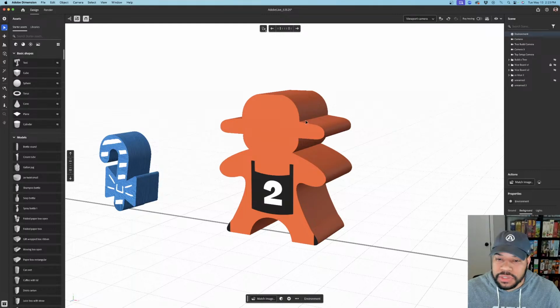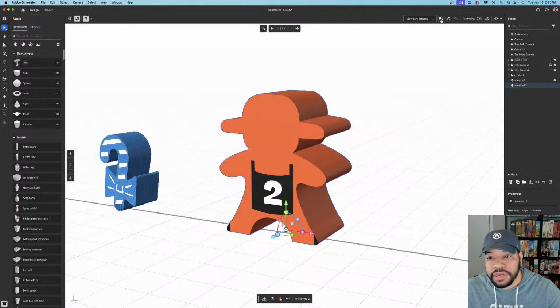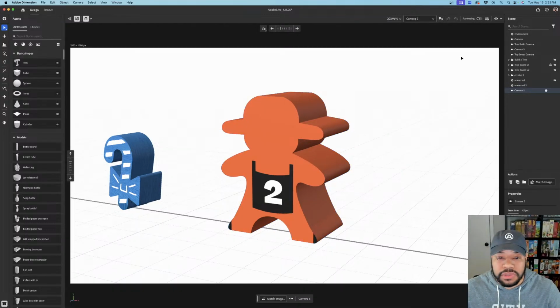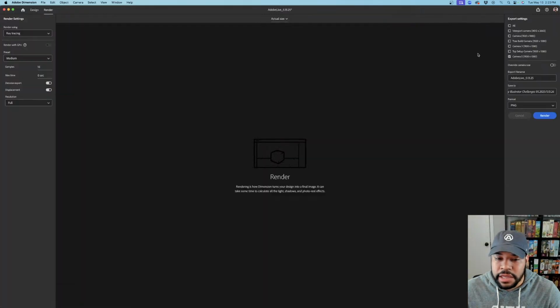So let's do that. Let's go over here to add camera. In this little section over here, the same way we might try to export a scene from Adobe Illustrator, we're actually going to add a camera here. That camera is now telling me what it's going to export. Now I'm going to go over here to render, and this is how you're able to render out different things. I could choose to render any of these cameras that are already built in here.